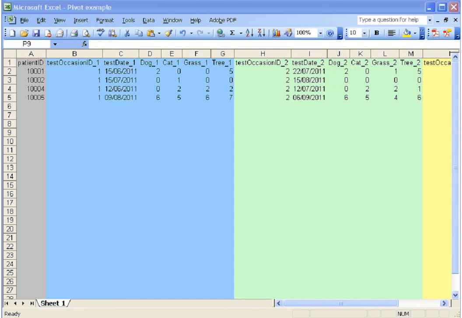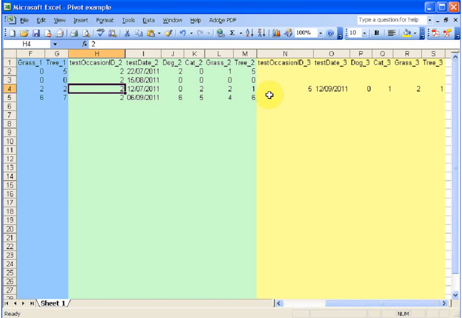For example, patient 10004, who we previously saw had 3 test occasions, has the data for their first test occasion highlighted here in blue, the data for their second test occasion highlighted here in green, and the data for their third test occasion highlighted here in yellow. All other patients have 2 test occasions as we saw in the grid.